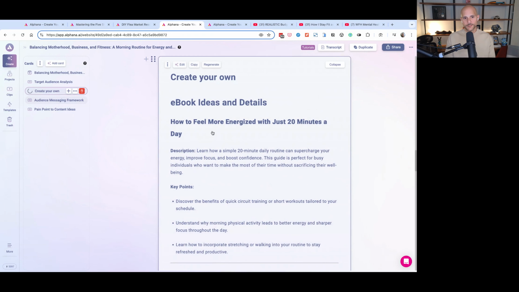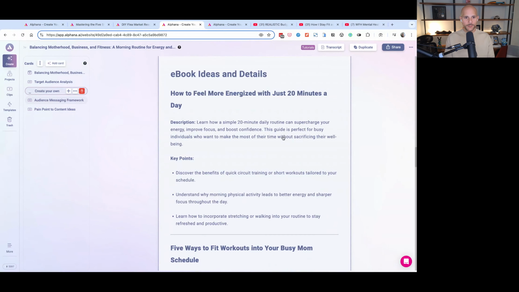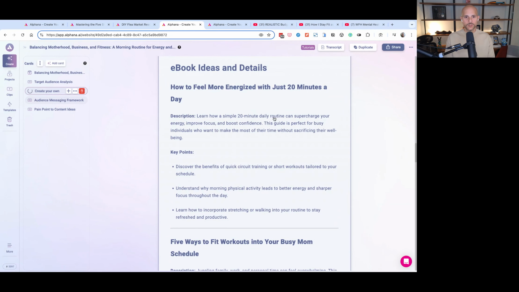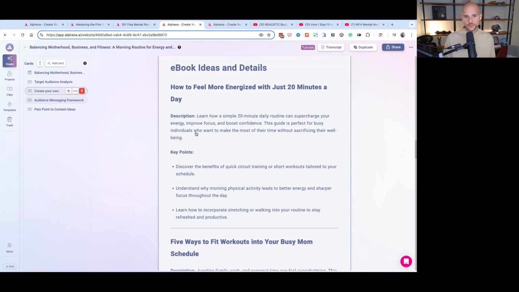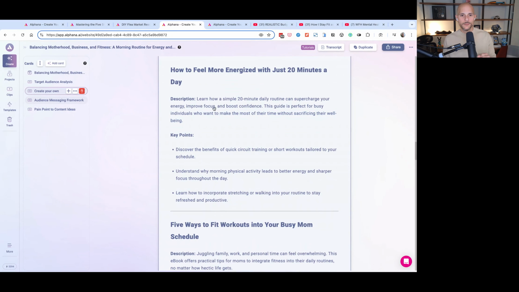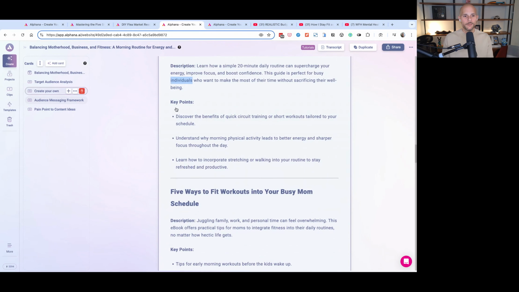And here we go. First one, how to feel more energized with just 20 minutes a day. Learn how a simple 20-minute daily routine can supercharge your energy, improve focus, and boost confidence. This guide's perfect for busy individuals who want to make the most out of their time without sacrificing their well-being. So I would have probably changed this to say busy moms, not busy individuals. We could tweak that later, right? But boom, it gives you the key points to deliver inside the first ebook.